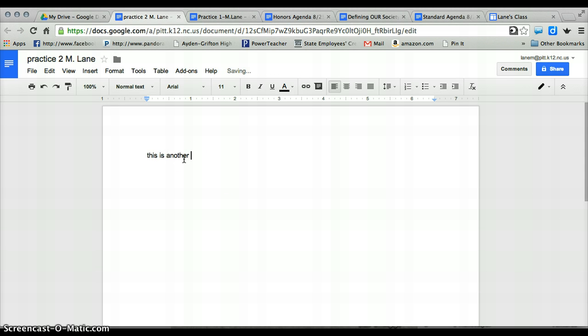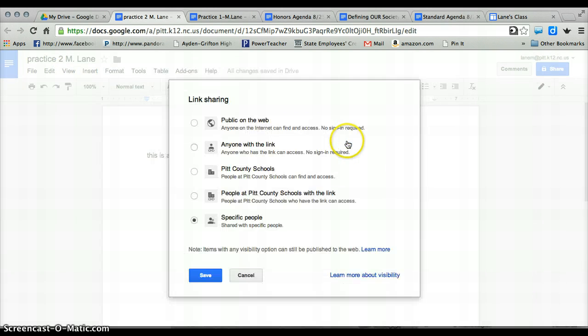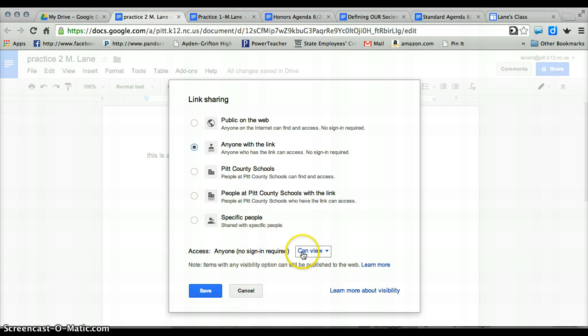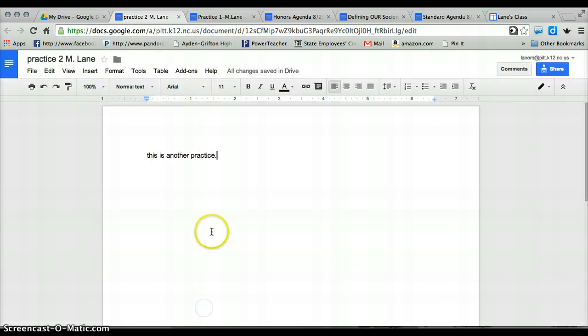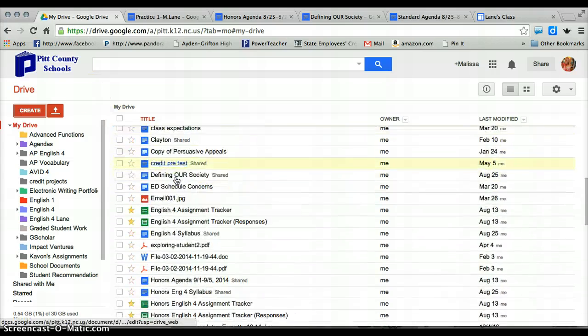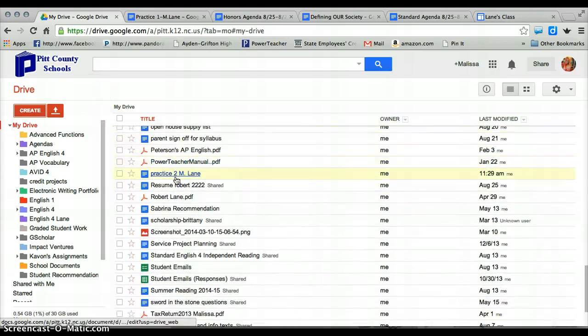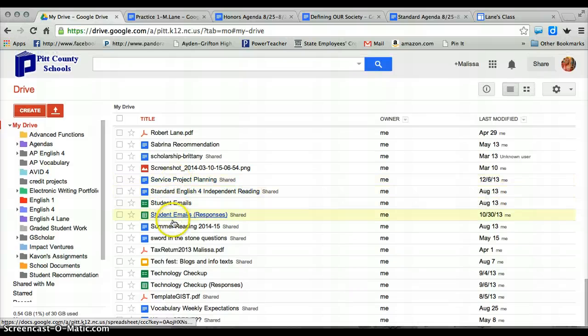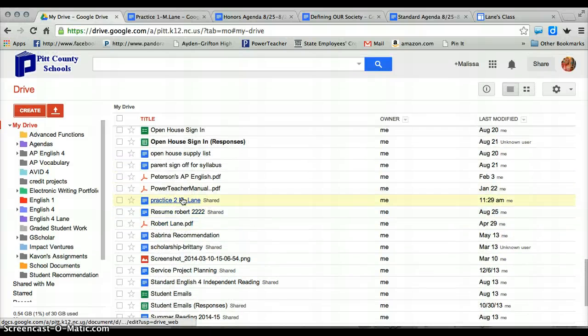This is another practice. I'm going to get in the habit of changing it to anyone with the link can comment. Okay. And I can hit done now. Okay, now if I close this one out, I'm going to see that it has shown up here in my list of documents. And that's just kind of messy. So let's say you do that by accident and you're like, oh crap, I need to move that to my folder. We can do that in one of two ways.